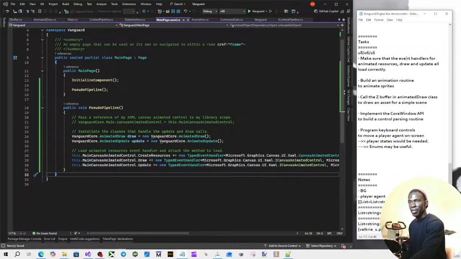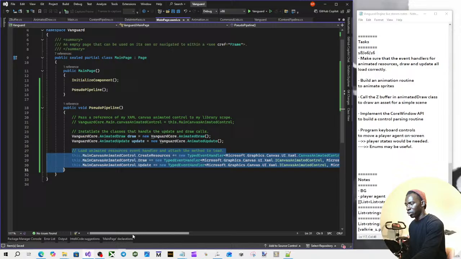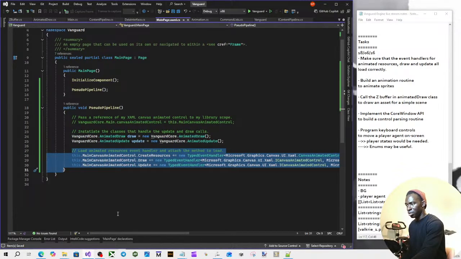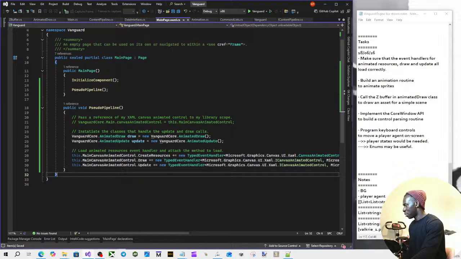So I need to make sure that the event handlers for animated resources, draw and update all load correctly. I have them up here, but I haven't really tested them. I haven't run the program yet to test them. At least the animated resources, I need to make sure that works. So I'm going to have to dive into my folder structure actually. I want to put an asset into the local scope of the project. Let me see if I can find that asset.